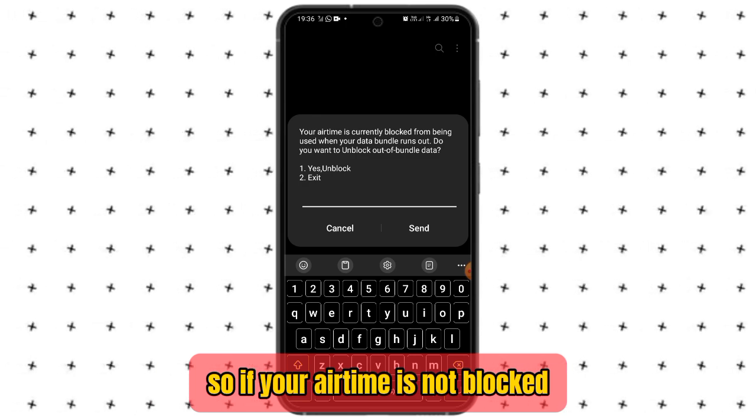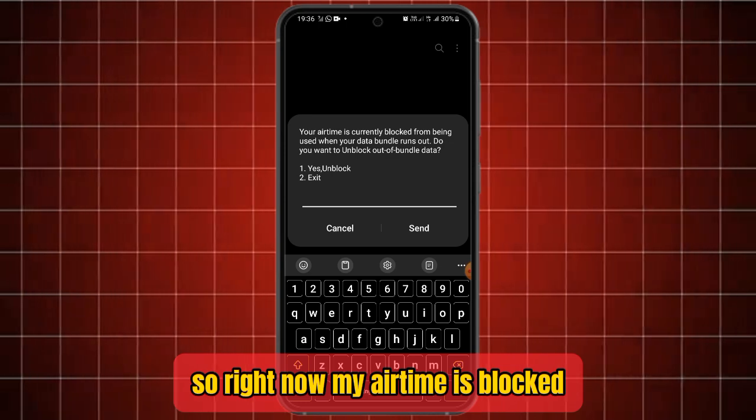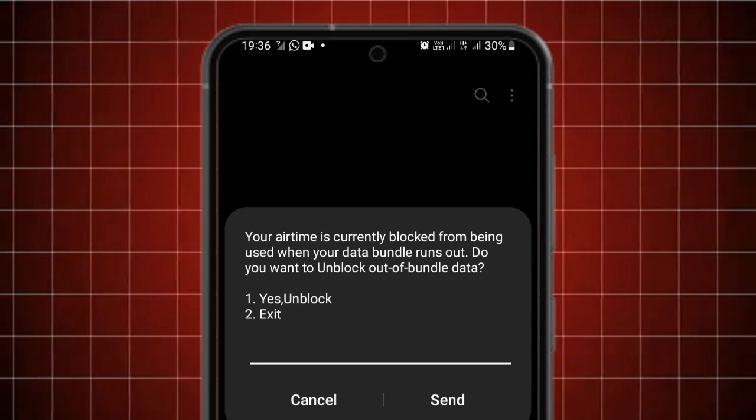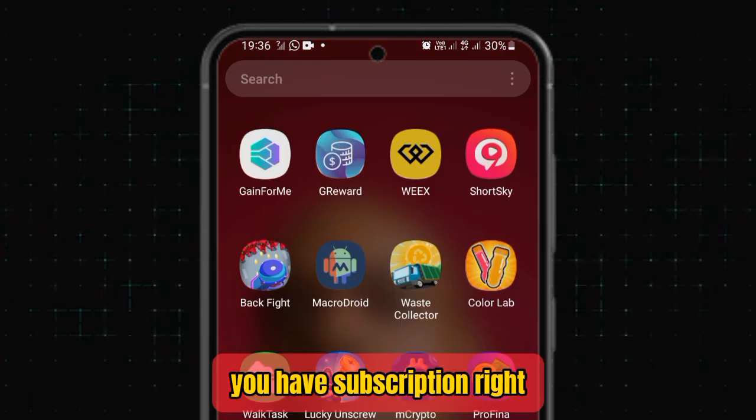So if your airtime is not blocked, make sure you block it. So right now my airtime is blocked. I'm not gonna do anything, right? So it's fine, right? So the second reason why your airtime is disappearing is because you have subscriptions, right?